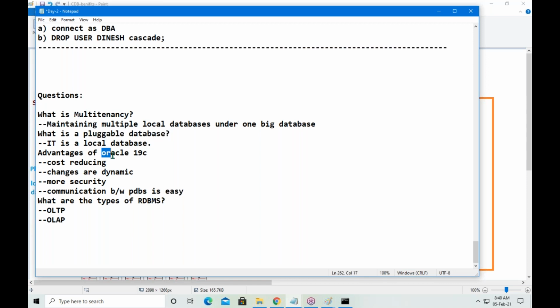What are the advantages of Oracle 19c? Cost is reducing; maintenance cost is reducing. If you make changes in the cloud, the changes are immediately available in the local databases. More levels of security. Communication is easy from one pluggable database to another pluggable database.